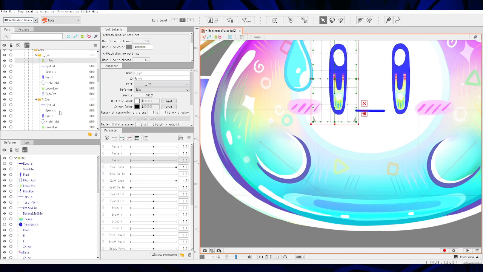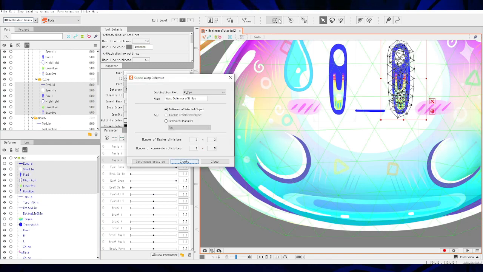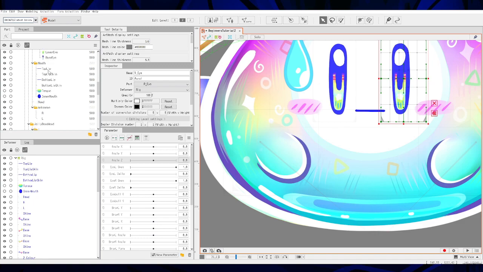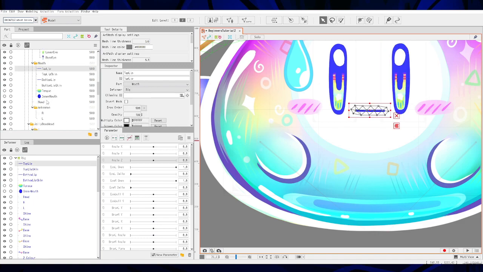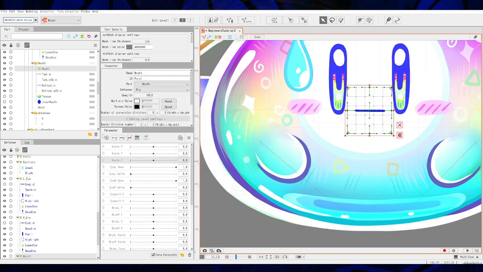And then we can do that also with the right eye if you wanted to, just highlight it all, create warp deformer, get rid of the extra words, just keep it as right eye and then create. And then again we've got another deformer. And then keep going down the list like this, and into every folder, just highlight everything that's in the mouth folder here, create a deformer, call it mouth, and create.